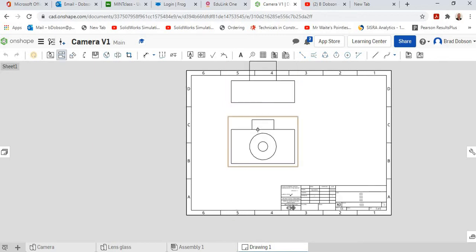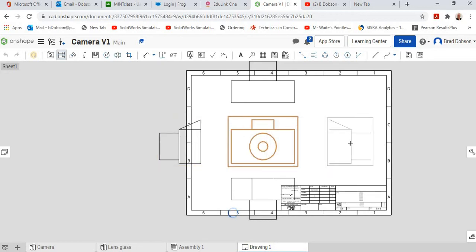If I then click on the middle view again and go down, it then produces the sort of perfect top view. Again, if I click on the middle view and then go to the right, it gives me that projected view to the right. And again, if I click on the middle, go to the left, it then produces the perfect.